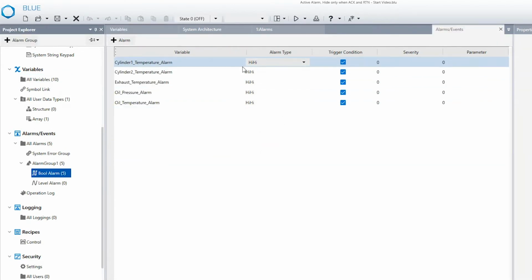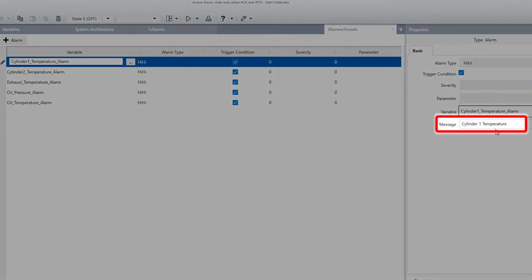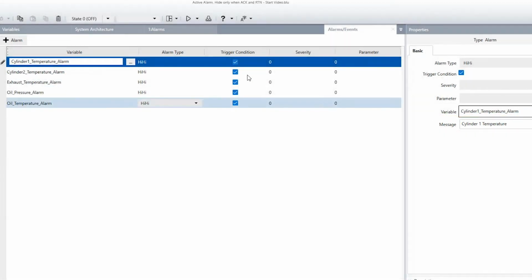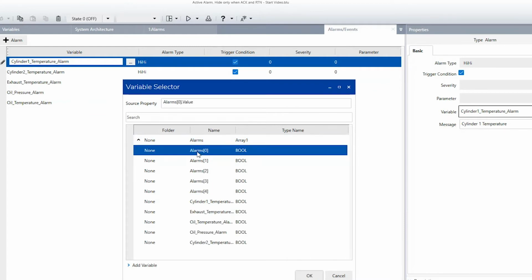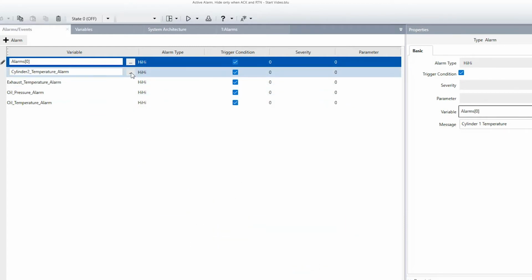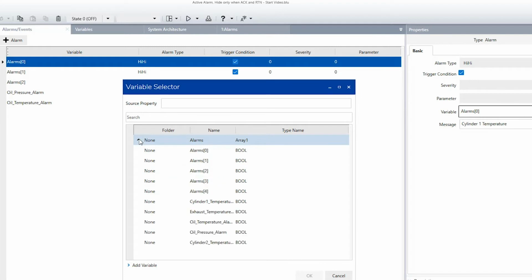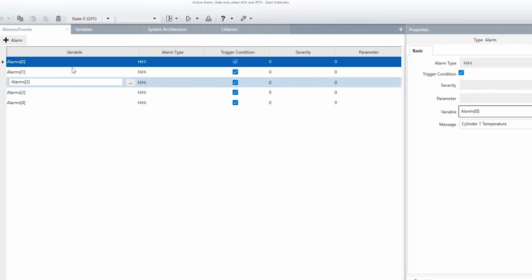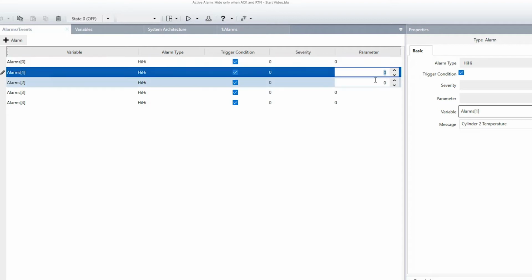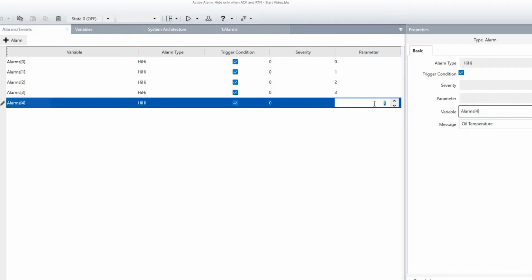I'm going to reuse the exact same alarm that I have configured here because I've got, for example, cylinder 1 temperature alarm, and I've got a message that goes hand in hand with that. So I don't want to change any of those settings, but I do want to replace the alarm variable itself, and I'm going to assign that one to 0, and I'll assign all of these. Okay, so I've got all my alarms set. So now all my variables are configured here, but now I'm going to take advantage of this parameter field. I'm going to start at 0, 1, 2, 3, 4.